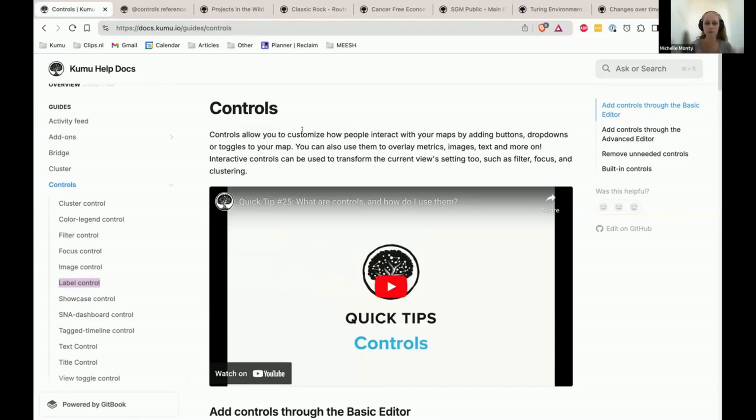Controls are basically buttons or a drop down that you can add to your map that allows you to dynamically play around with the data. Like I said, it really helps you untangle that complexity because you can look at different layers of your data and you can filter out any noise that is not relevant to you in that specific moment, or maybe switch between different views to look at different situations from a different angle.